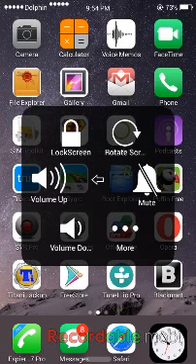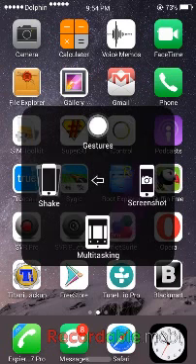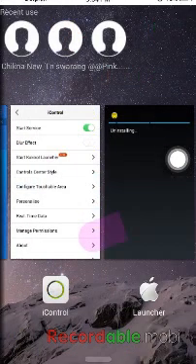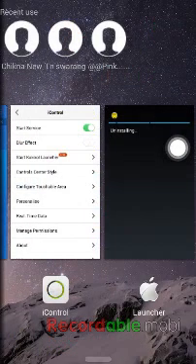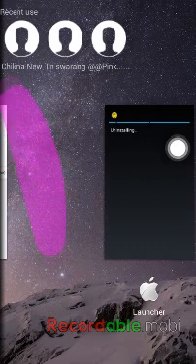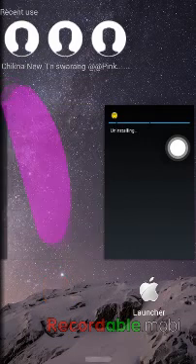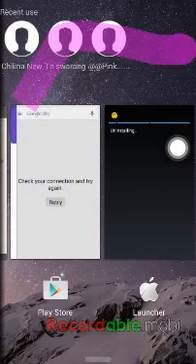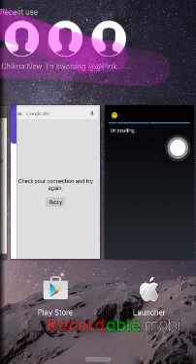Lock screen, rotate screen, mute, volume up, volume down, and more. Gestures, multitasking, that is a very nice thing you get by default. You can close the apps running in the background. Yeah, and the calls which have been recently made, launcher.